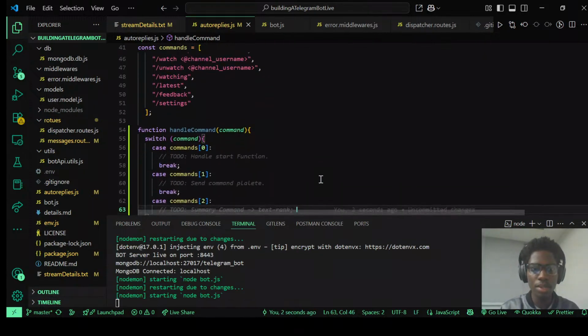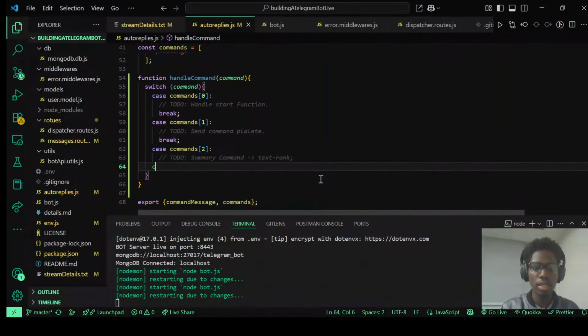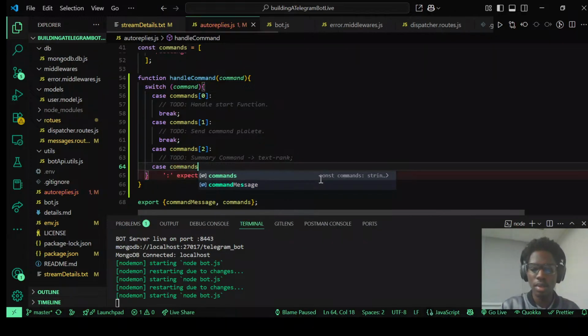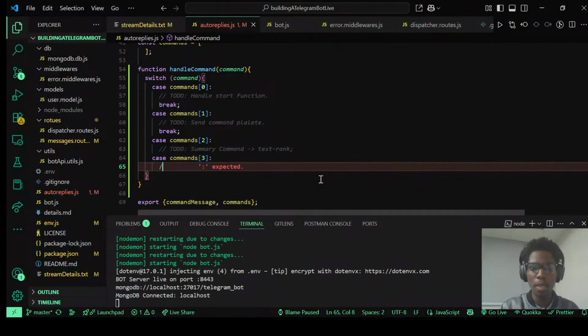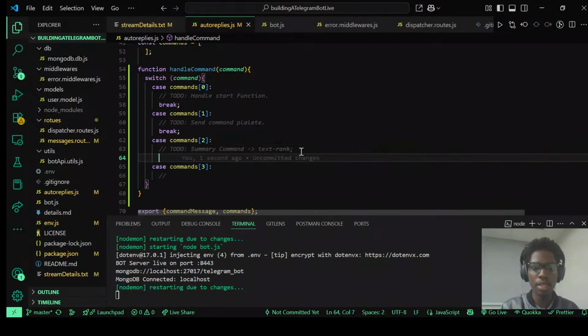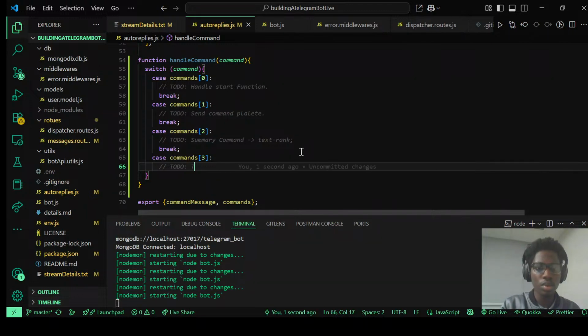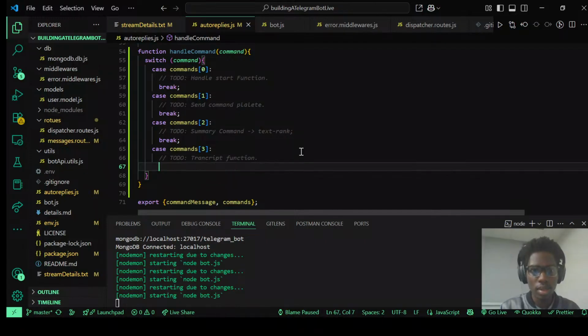Then there's what, transcripts. So case transcripts, no, commands 3. Okay, I didn't put a break keyword here. This can cause problems. So to do transcript function. Okay, then break again.